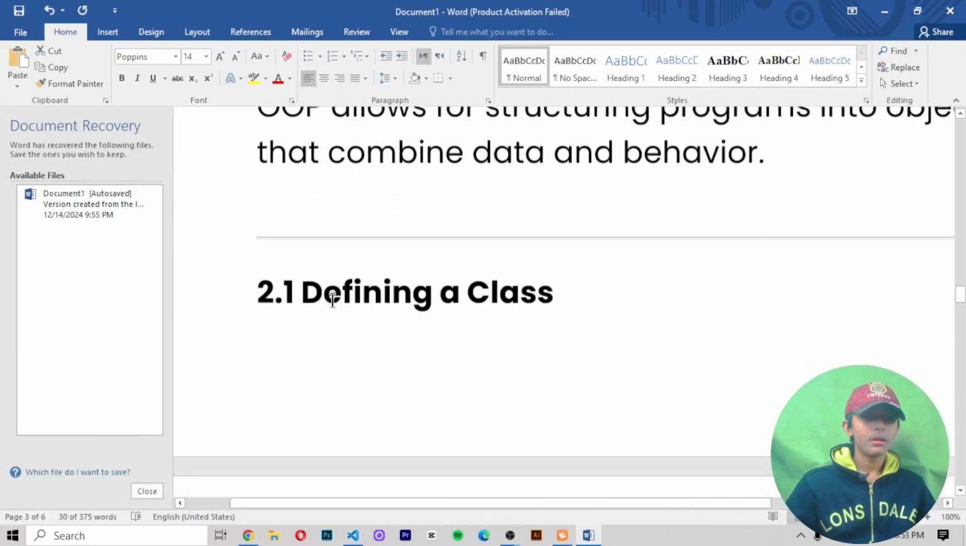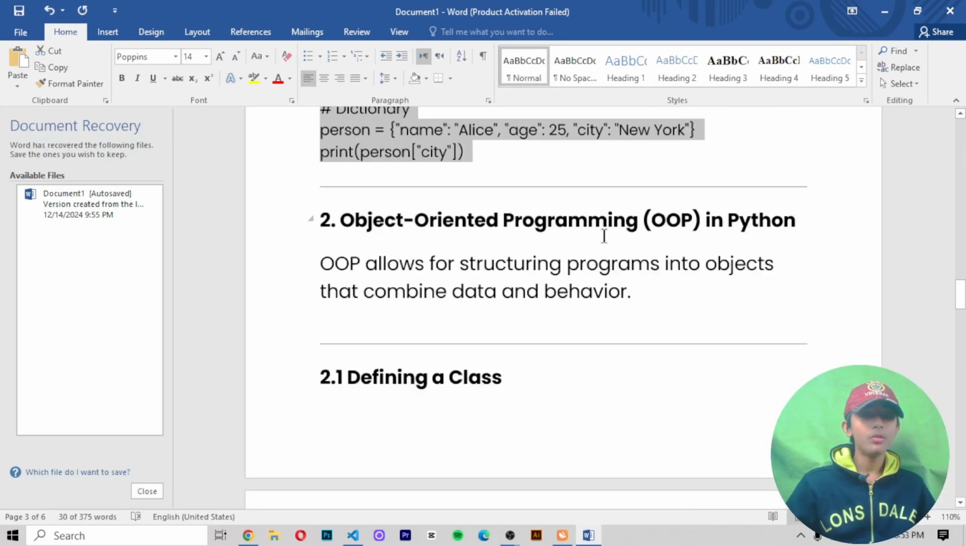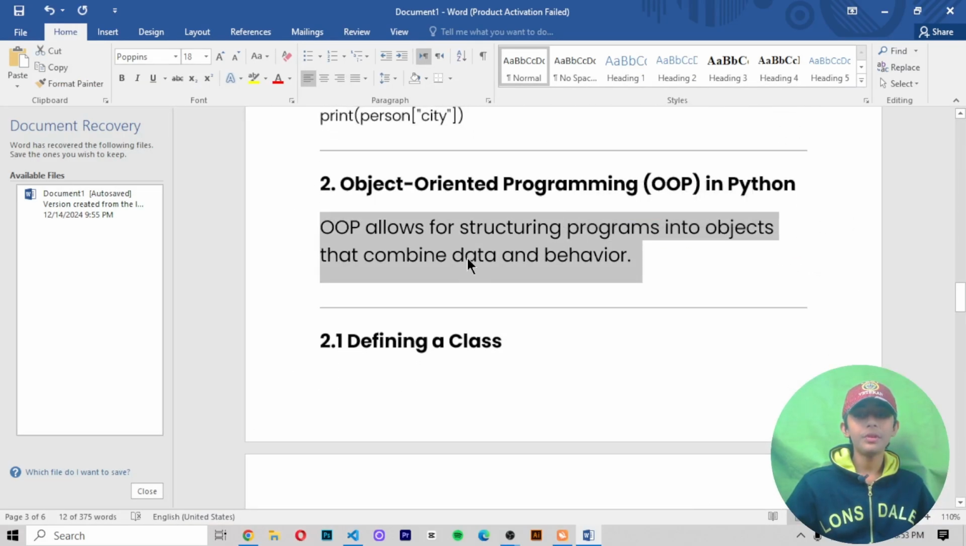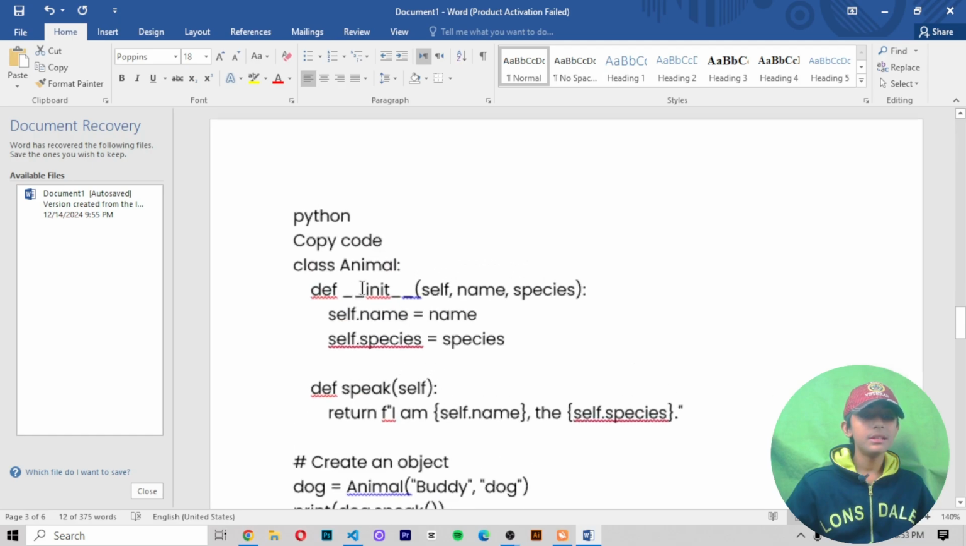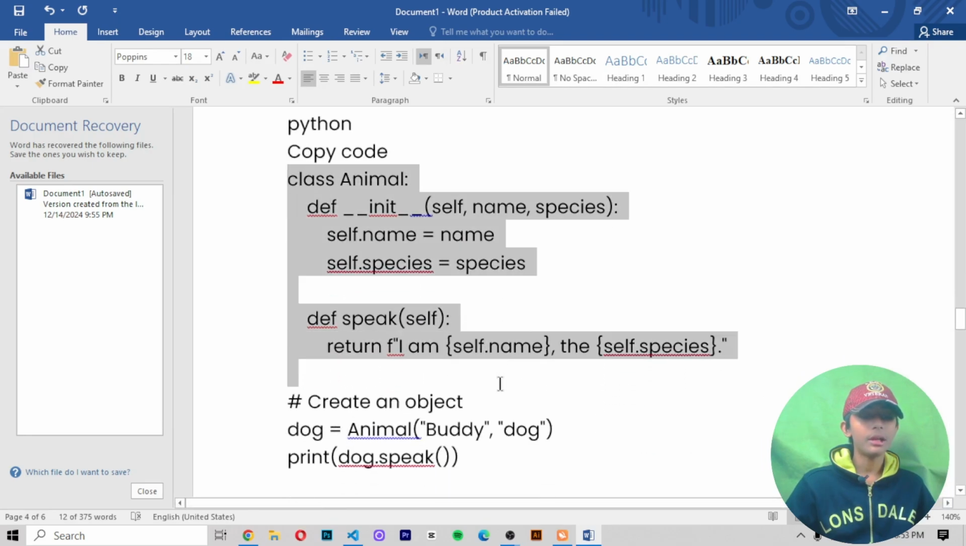So number 2, object-oriented programming, OOP in Python. OOP allows for structuring programs into objects that combine data and behavior. 2.1, defining a class. In this example, we are defining our class, and my class name is animal.